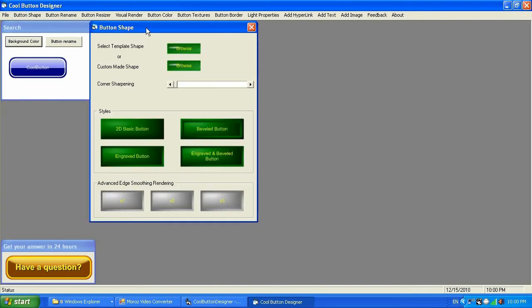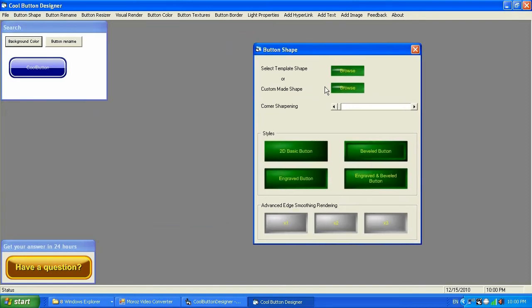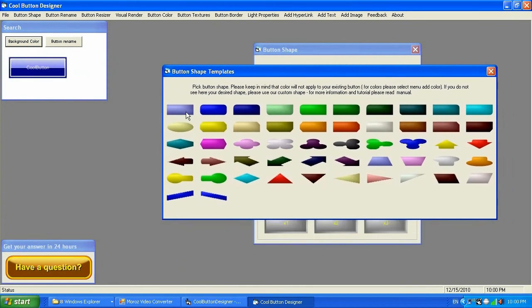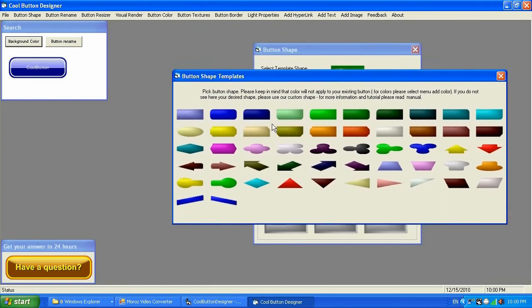Alright, button shapes. Button shapes is where you can adjust the way your button is going to look. You can click browse and select a template, and select from the template how it's going to look. As you can see, the button is changing. So whenever you're clicking on some menus, always try to keep an eye on your button to see the way it's changing, because it's changing in real time.